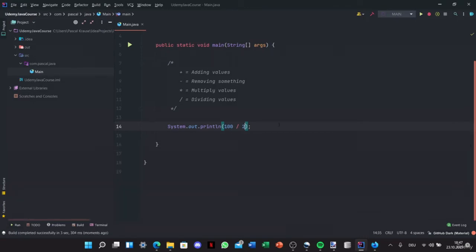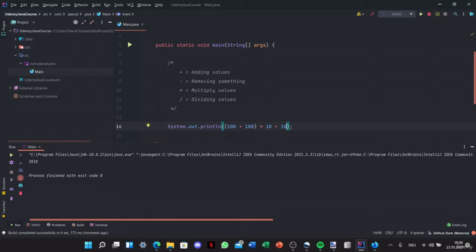But what we also can do is, as you already know, for example, if we want to have, first of all, 100 plus 100 in brackets, and then multiplied by 10, and then again plus 10. I don't know what comes out, but you will see what will happen. So the brackets will be calculated first, then the multiplication, and then the addition. So yeah, that's 200, that's 2000, plus 10 is 2010. So this is how this works.